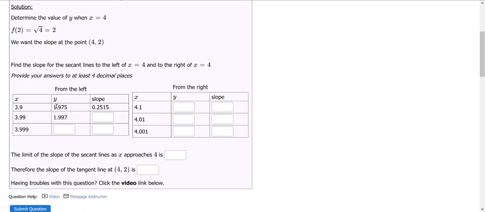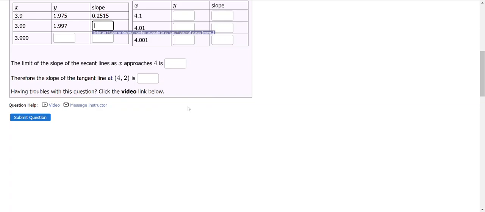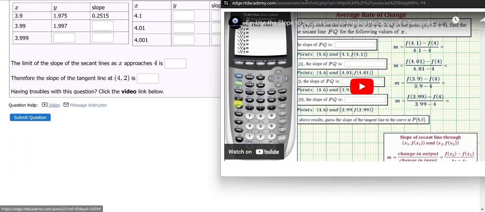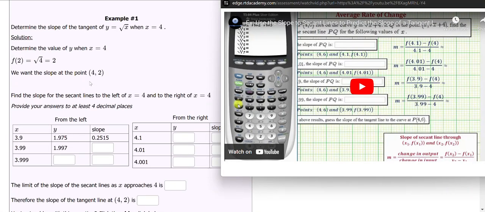All right, so the first point is done for me, and I'm going to fill out this table. If I'm reading through this and I'm really not exactly sure what I'm being asked to do, notice that there is a video link. This one's a little smaller, but if I click on that video link, a little pop-up is going to come, and it's going to explain how to do a question, either the exact one I'm on, or in this case, a really similar one with the same exact idea.